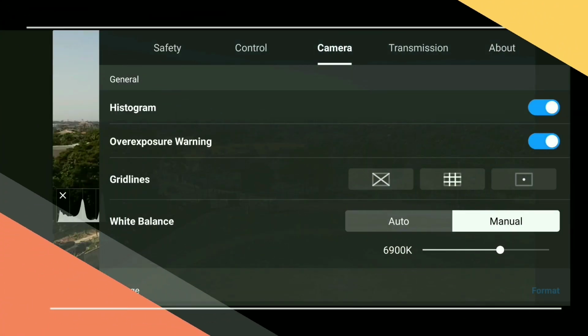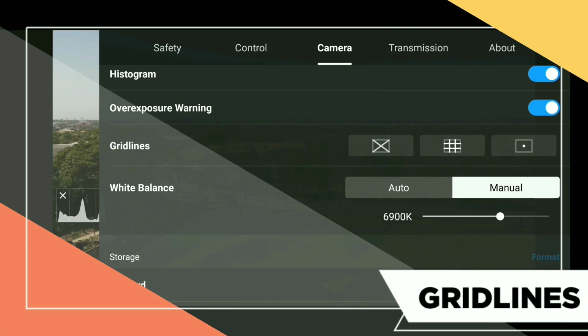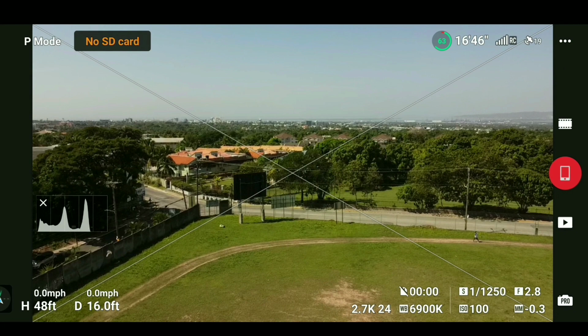Next up is Gridlines. Gridlines is a very powerful feature that helps us to frame our shot. When we activate this feature, it creates lines on the screen that help us to frame our shot properly. We can cut the screen into quarters, thirds, or we can put the plus icon in the middle to help us to get our frame balanced.